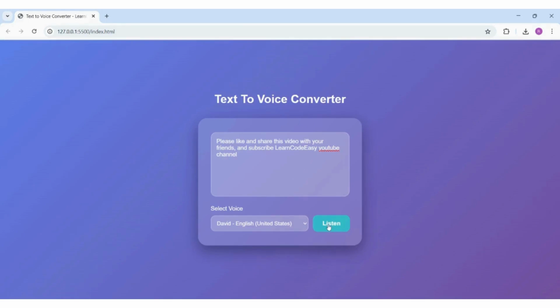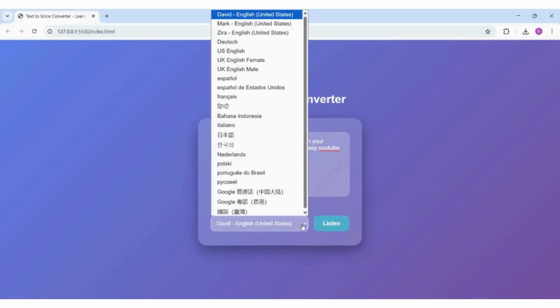So it is playing the sound in the default voice, and here we can change another voice.